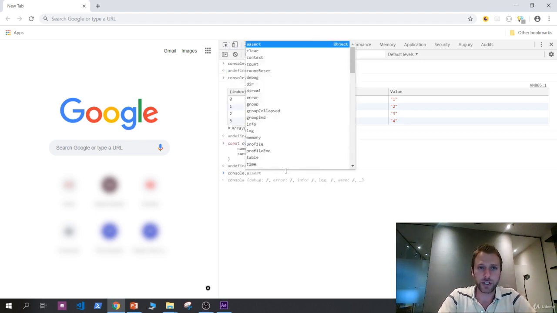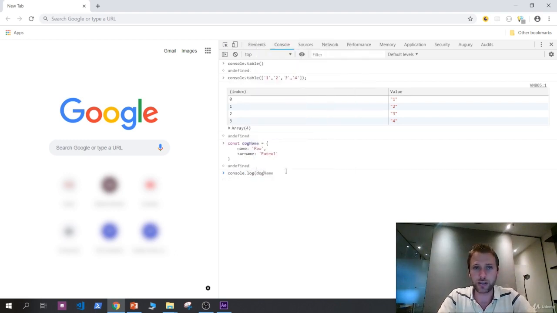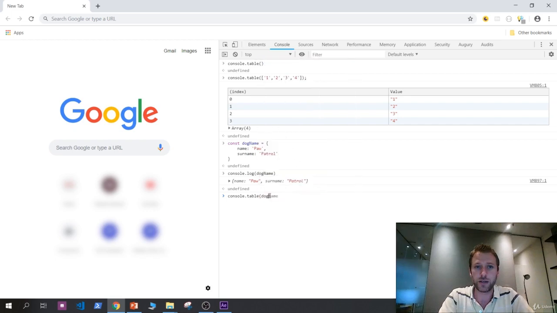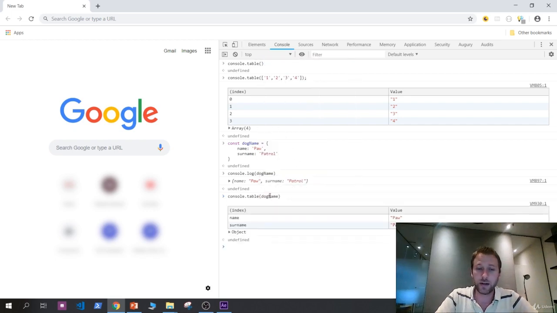Well, first question is, you probably say, well, let's just console log it. Let's console log dog name. And that's cool. You can see it displays it as an object to us. But the other way is that table method. So let's go dog name. How cool is that? It lays it out for you with the name and the value. So that's console.table. Let's just clear this console.